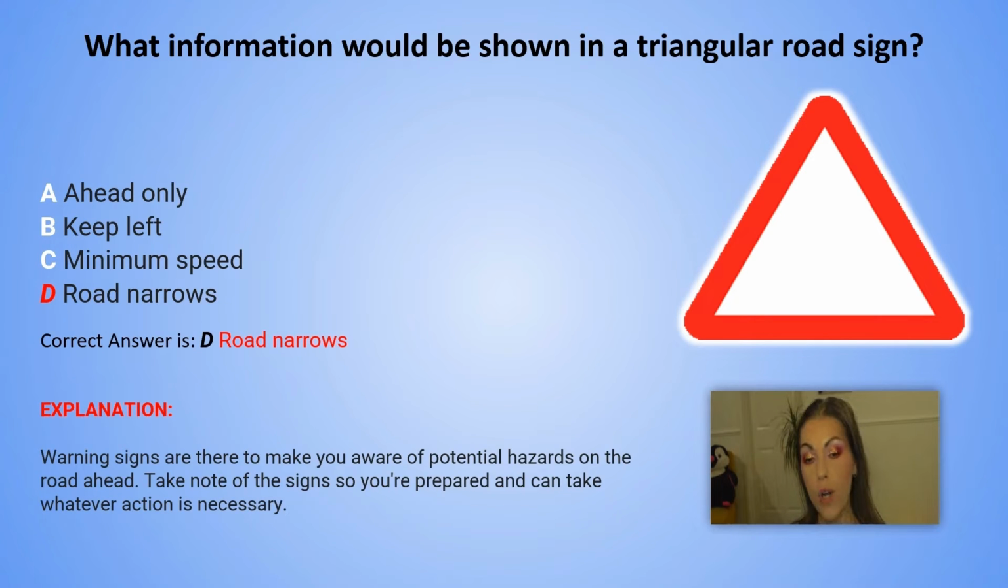Explanation. Warning signs are there to make you aware of potential hazards on the road ahead. Take note of the signs so you are prepared and can take whatever action is necessary.